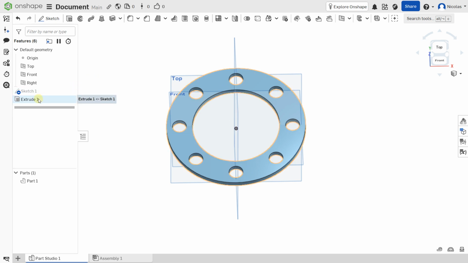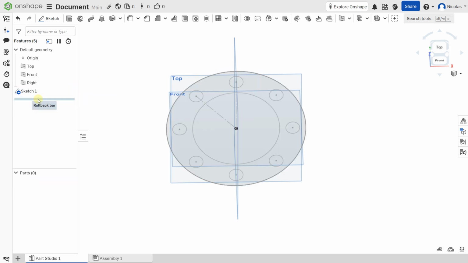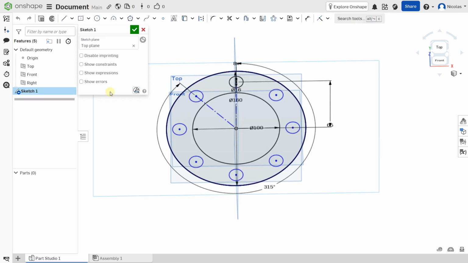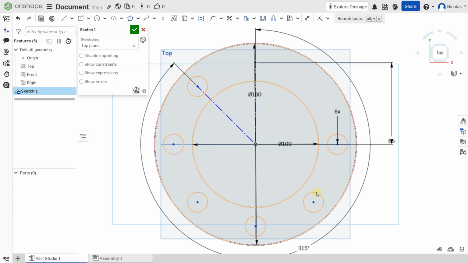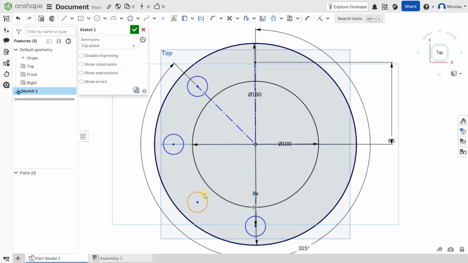The second process, I will click on the extrude and press delete, and I will click on my sketch, and on my sketch we will just remove all the circles. So I can click on this circle, press delete, just like that. I think I will remove the different circle just in a manual way, so it means I click on the different circle and I just press delete on the keyboard.